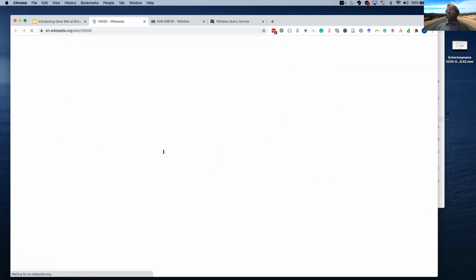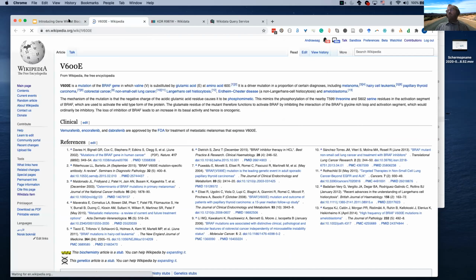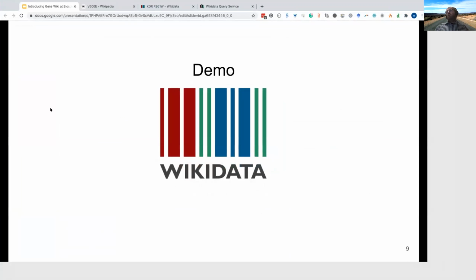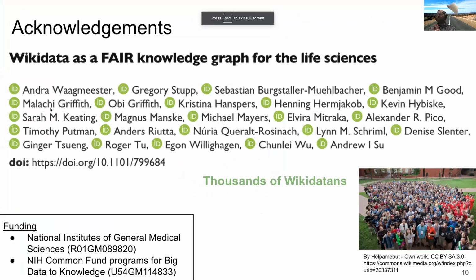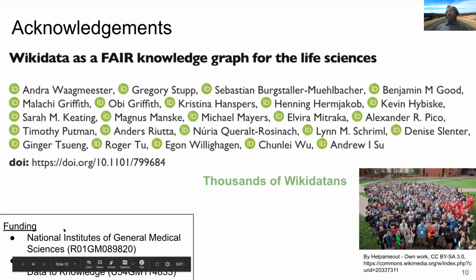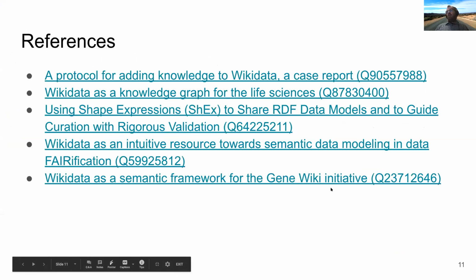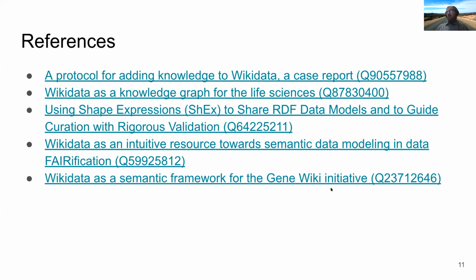So now moving forward. That's the end of my quick introduction. This is our latest paper, which is available online, and we have to thank everyone involved here, as well as the thousands of Wikidatians. And we have some links here that I suggest to discuss. And now I want to hand this over to Lynn.